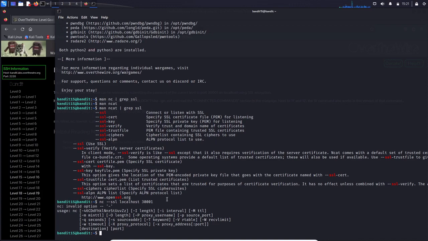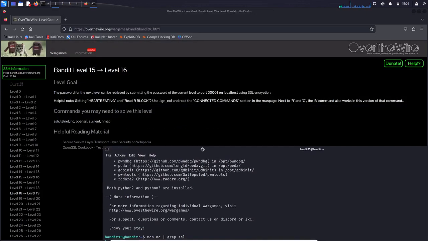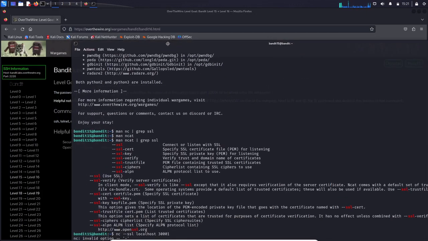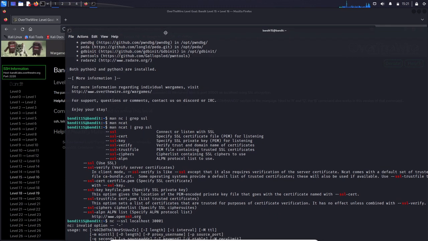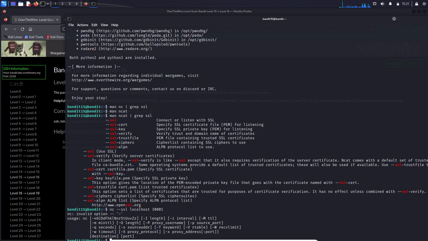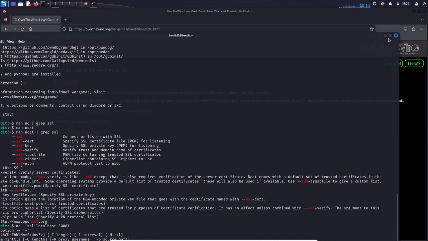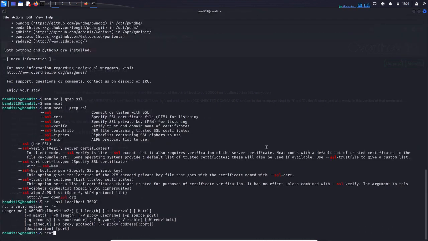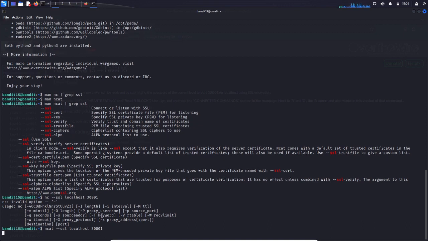Right? No, what was it? Let me just check again. 30001, but it says oh, I used nc. My bad. I used nc, so I'm just gonna make this full screen again. So it's supposed to be ncat --ssl localhost 30001. So now it worked.